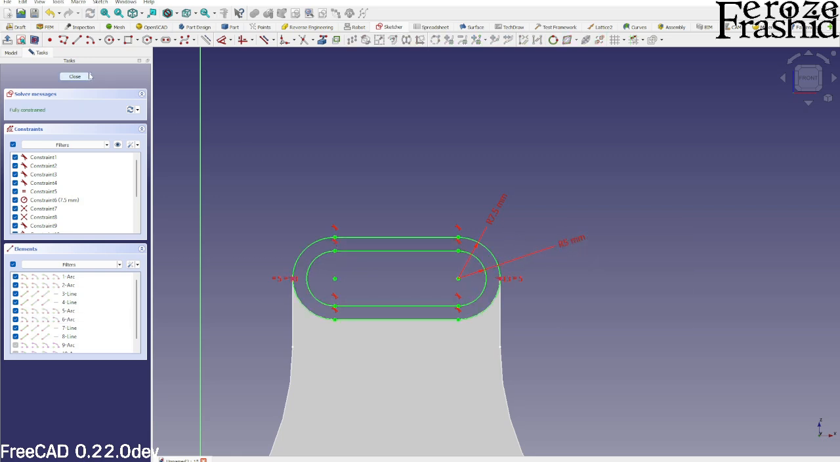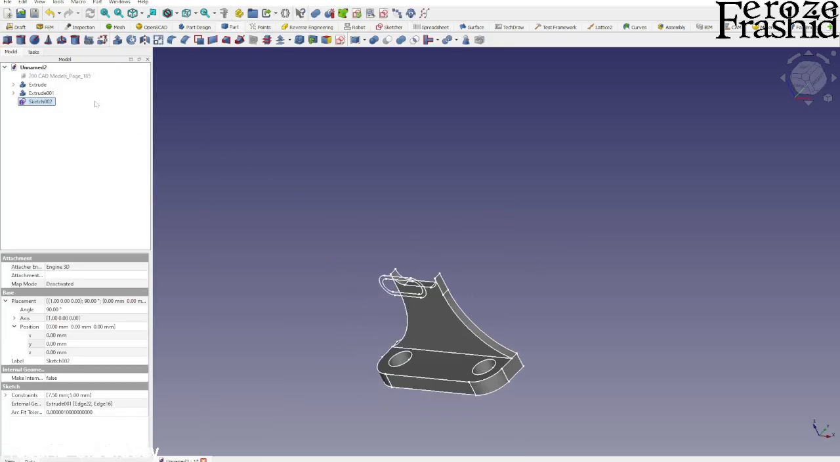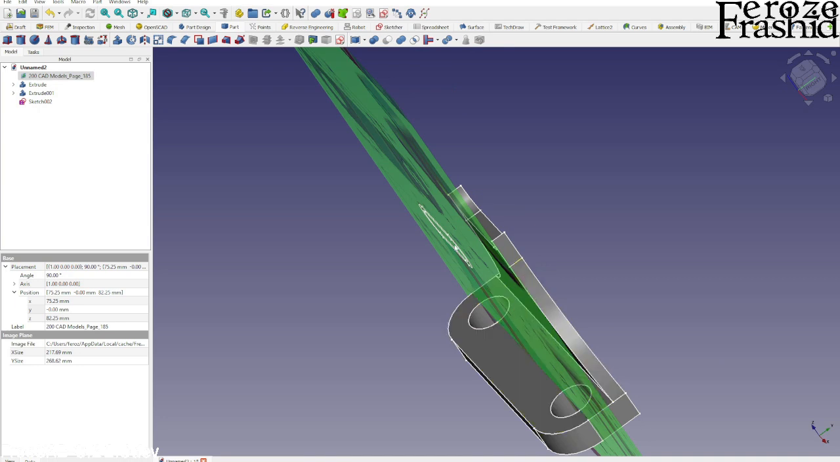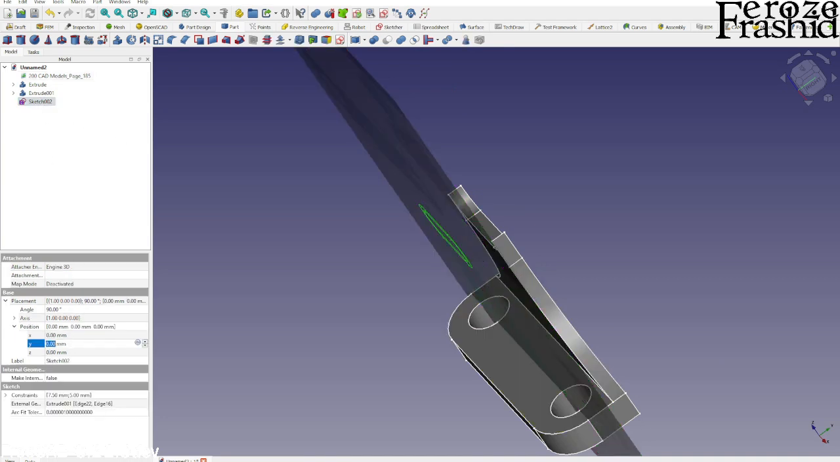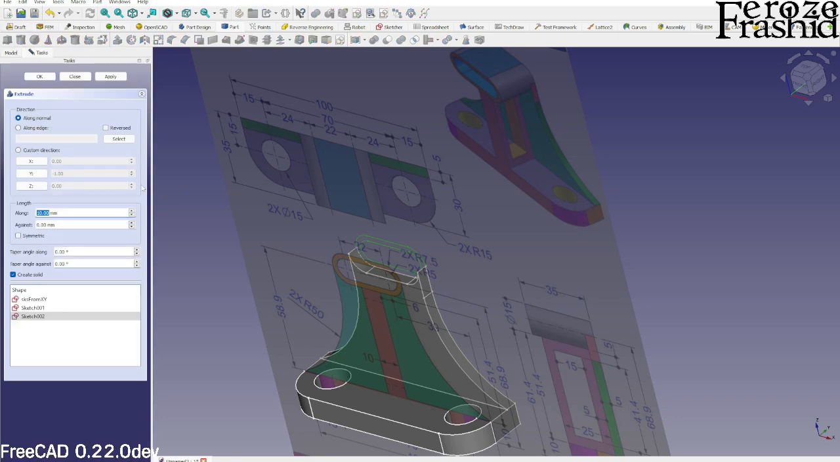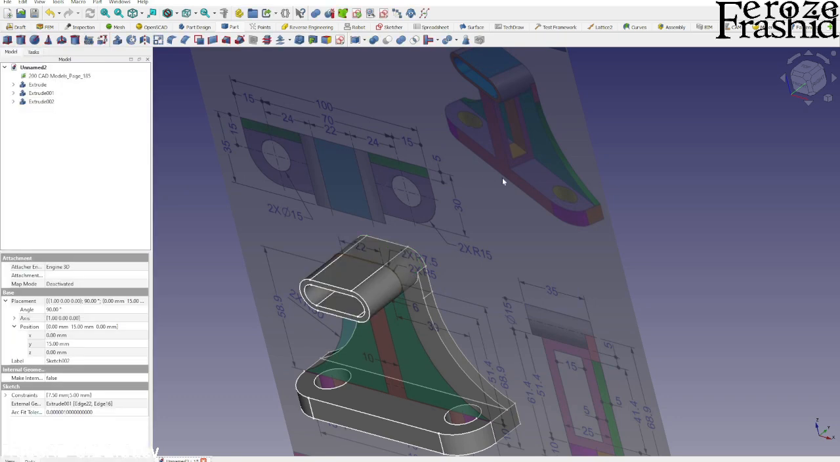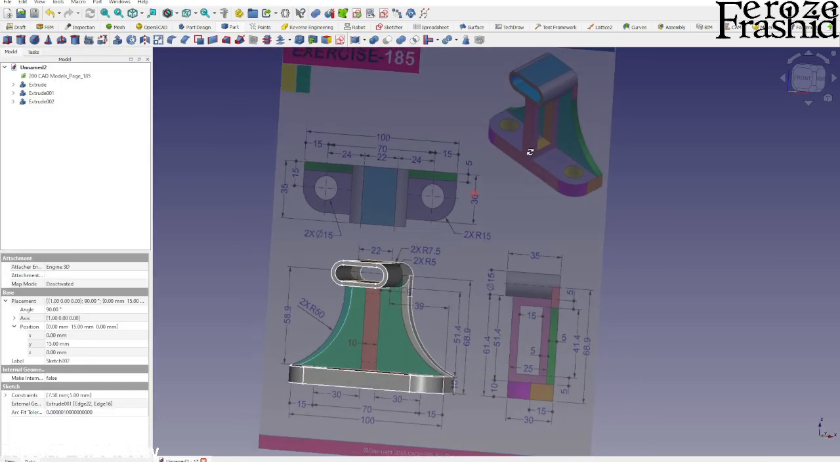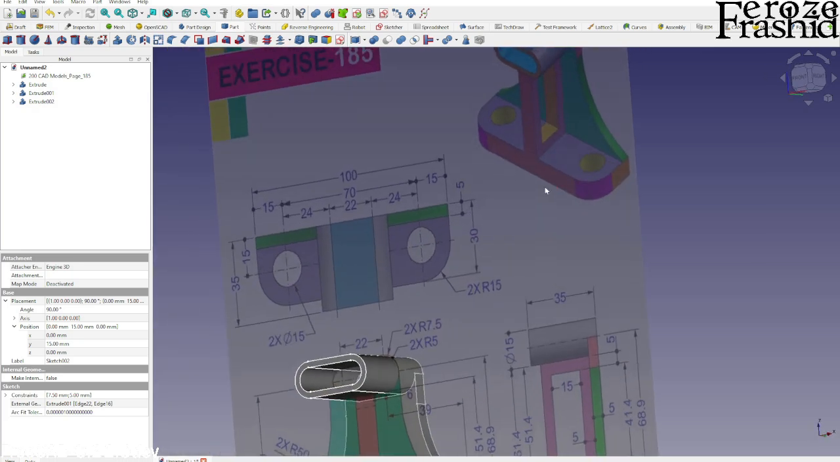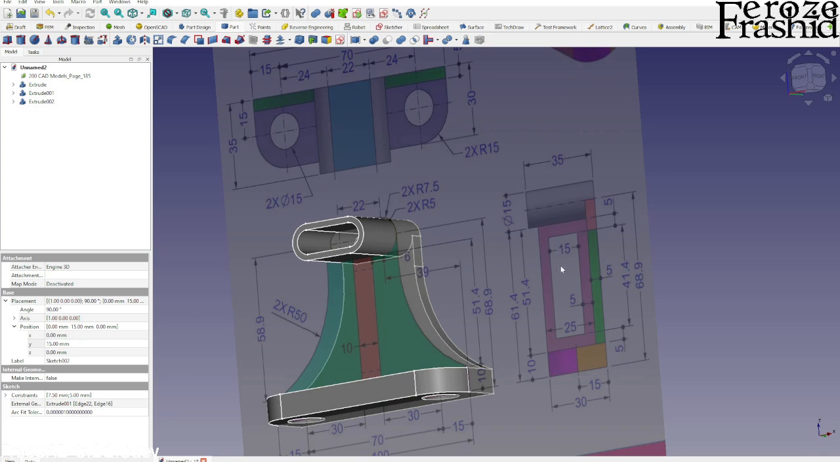There, we got our slot, and we'll have to push it like you did. We'll have to push it 15 millimeter backward, and then I extrude that for 35 millimeter. Right, we're almost there. The only thing left to do is this.